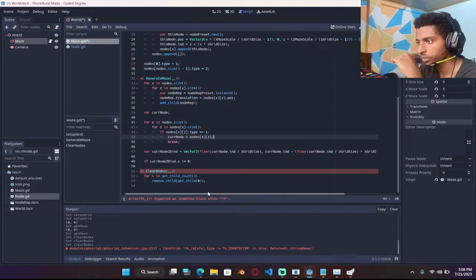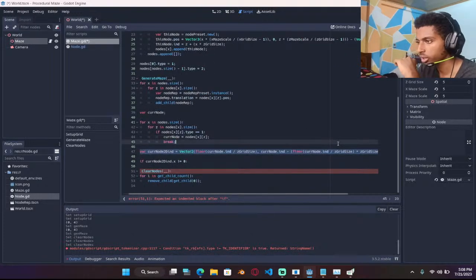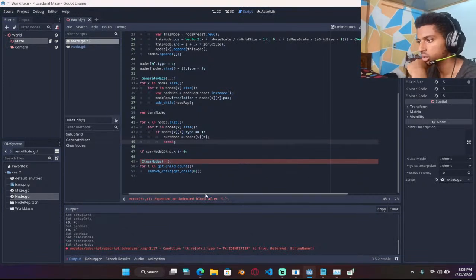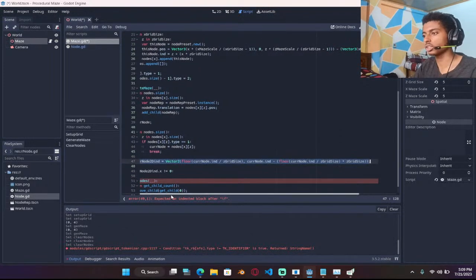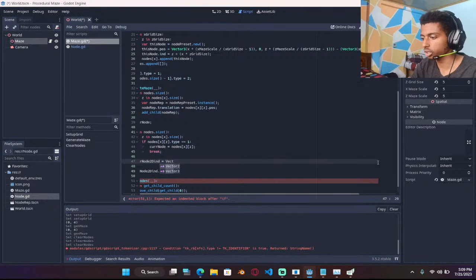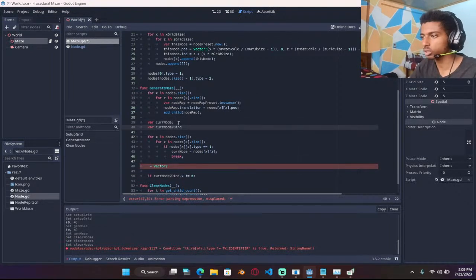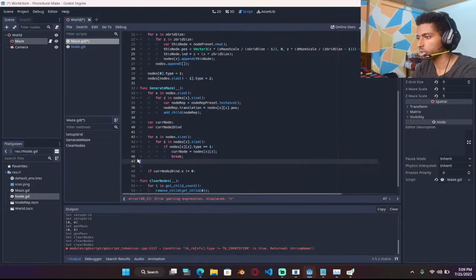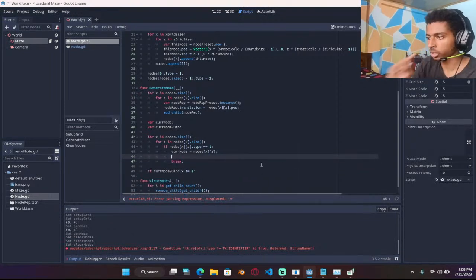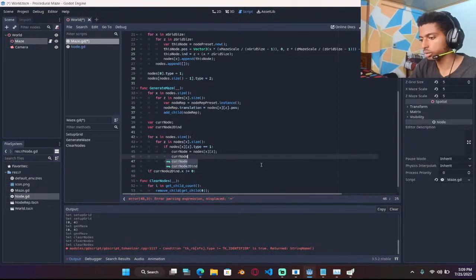In current node 2D index, I won't need it anymore. It would be useful. Instead of just doing that, we could assign this variable here with current node, and then when assigning current node, we can assign current node 2D index as a vector 2 of x comma z, which makes it extremely easy.